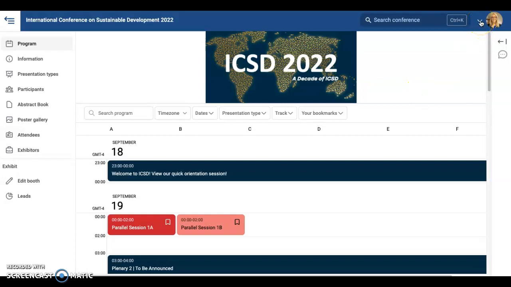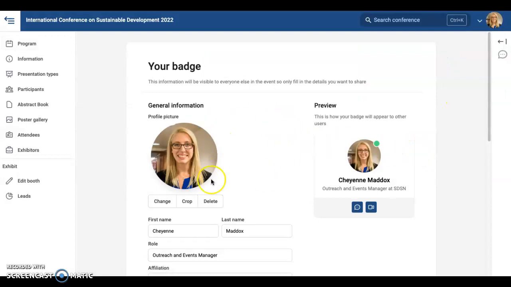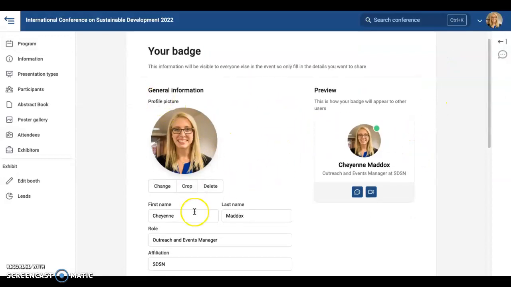You're going to go up here in the top right corner, click this drop down and select Edit Badge, and you'll see all this information here. The left is where you update it, and the right is the preview that you will see.